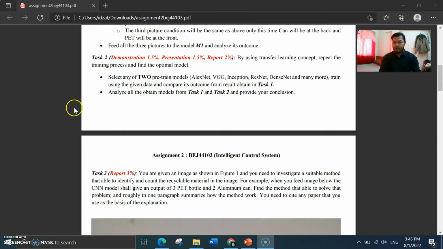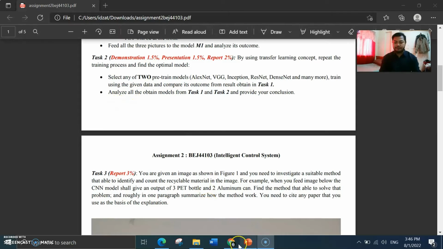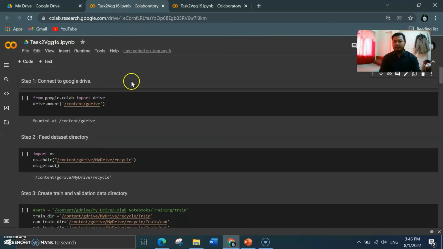For my part, I will explain task 2, which is the assignment to select any two pre-trained models. But in our paper, we only use a single pre-trained model with a different layer of convolution, which is the VGG16 and VGG19 model. As shown on the screen, this is the platform used to achieve our objective of the assignment. We use Google Colaboratory to do the programming.